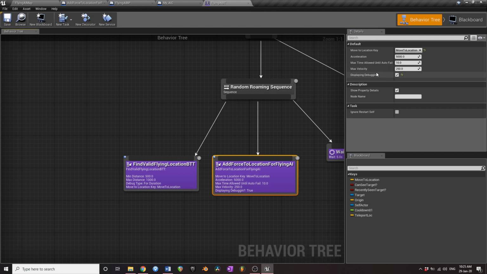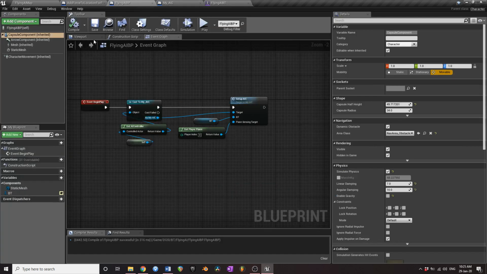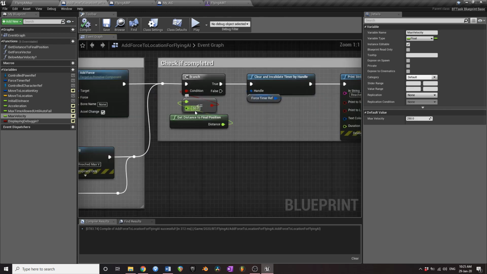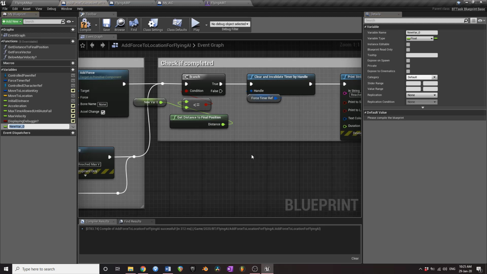Do we have a tolerance here? No, we didn't have a tolerance. Let's go back into our flying AI add force to location thing. So this here, check if completed, distance to the final position. So let's call this distance to position before success. Well, let's just call it tolerance, honestly. That makes sense. Let's just call that tolerance and make that public.